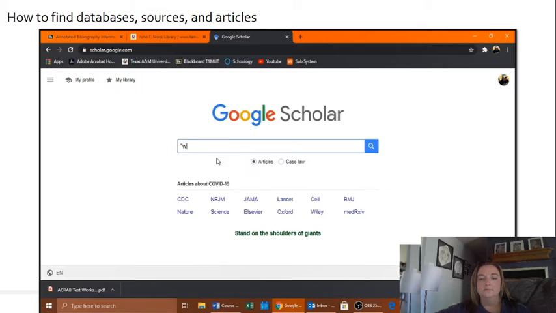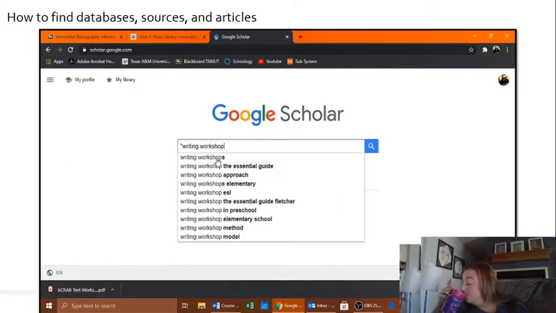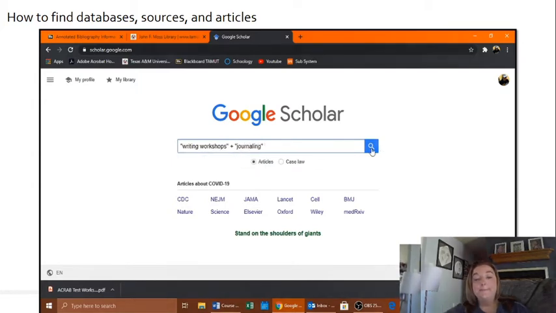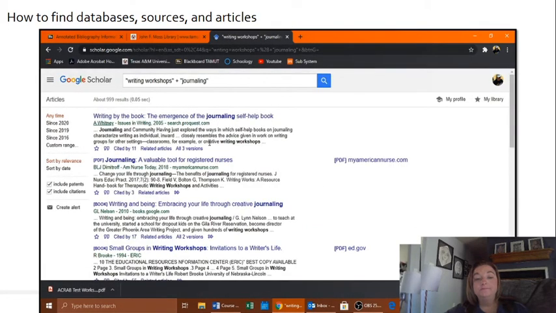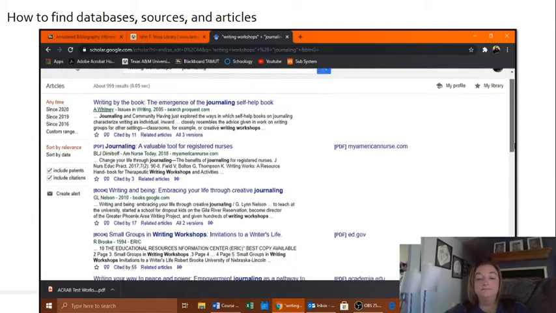Then you follow the same kind of strategies, maybe writing workshops. Maybe that's what you want to focus on, plus journaling. Okay. The emergence of the journaling self-help book, journaling, a valuable tool for registered nurses, writing and embracing your life through creative journaling, small groups and writing workshops. This is probably what I want right down here, is the small groups.